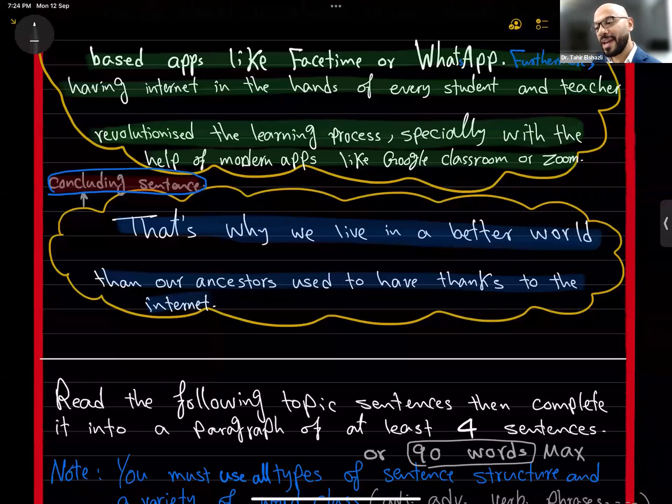Furthermore, having internet in the hands of every student and teacher revolutionized the learning process. Don't you agree? Especially with the help of modern apps like Google Classroom or Zoom, which are pretty much the ones we're using right now.